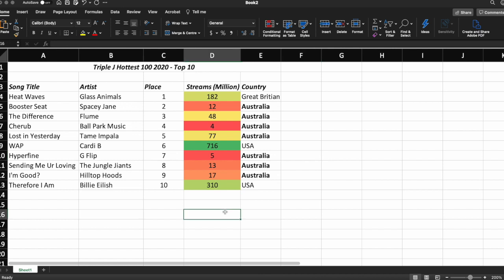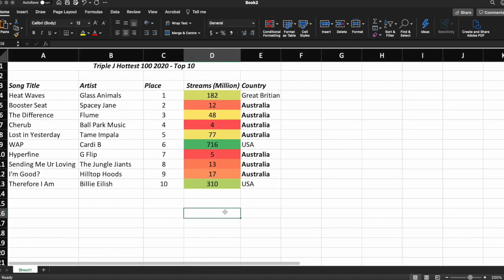But what I want to do is, if I have a larger set of data, say if I have 100 rows, and I want to filter and organize and see only a particular setting. For example, I only want to see Australian artists. There is a handy tool called the filter tool.